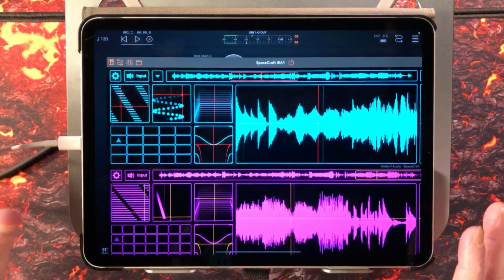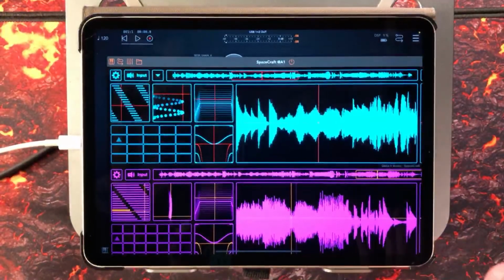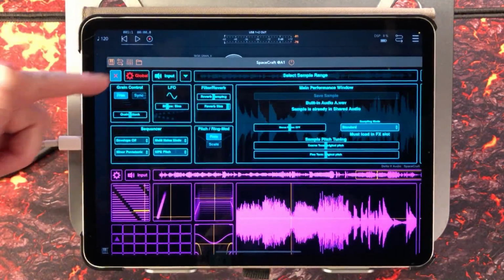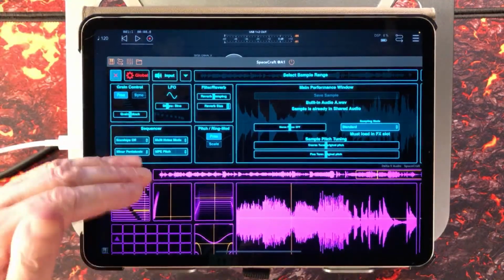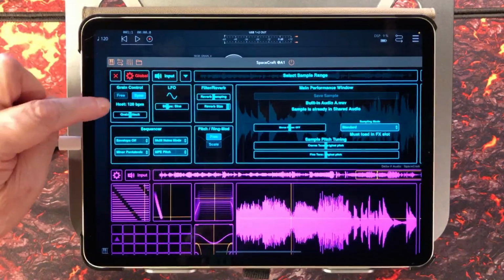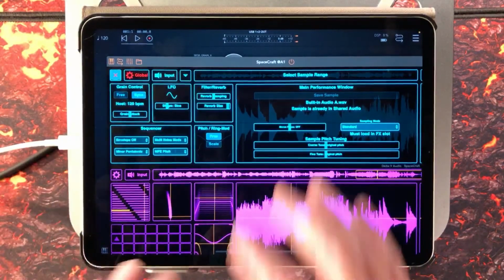Okay, what we want to do is we want to set this to be synchronized with AUM. So tap on the little gear icon again, and you'll see in grain control, which is directly related to the speed of the sequencer, you hit sync, and this tells you the host is on 120. And I'm going to do the same for this one because they're independent.